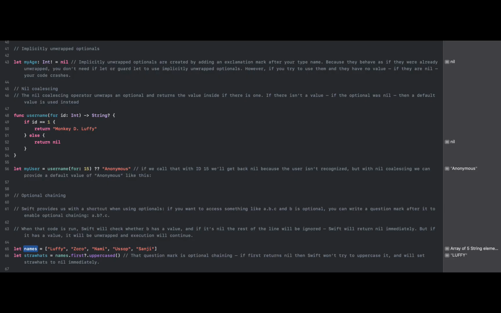Implicitly unwrapped optionals. Sometimes I might want to treat an optional like a regular variable that I don't need to unwrap all the time. I can use implicitly unwrapped optionals by adding an exclamation mark when declaring the variable. However, I need to be careful because if this optional is nil at any point, the app will crash. Swift: let myAge: Int! = nil.